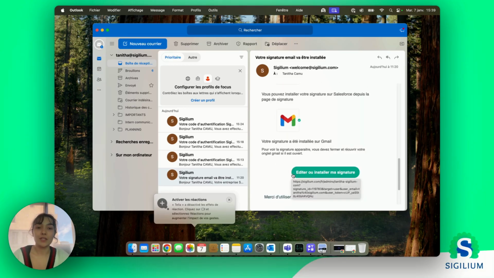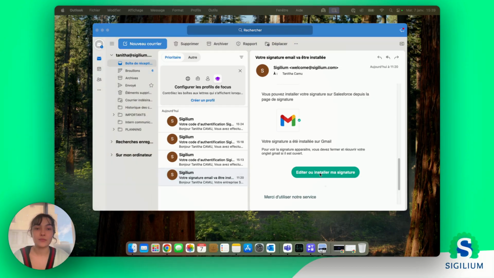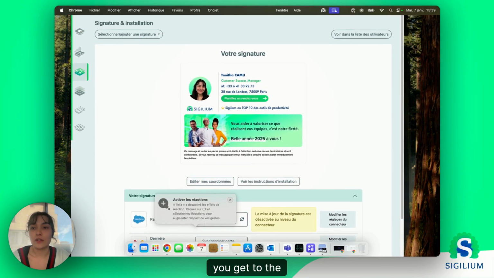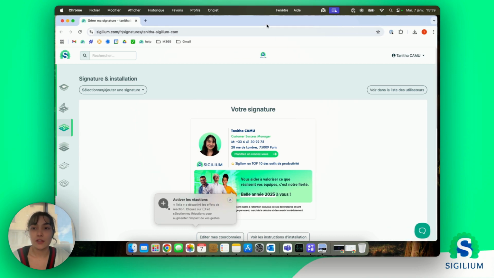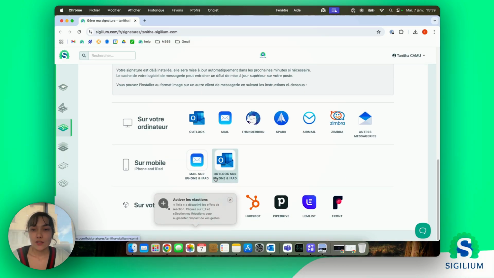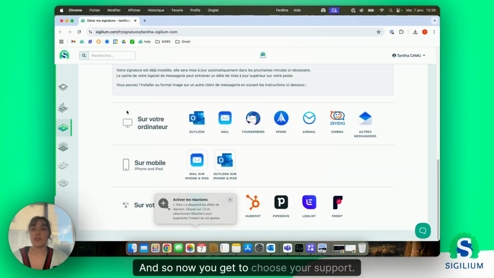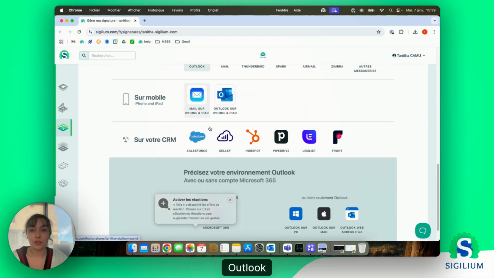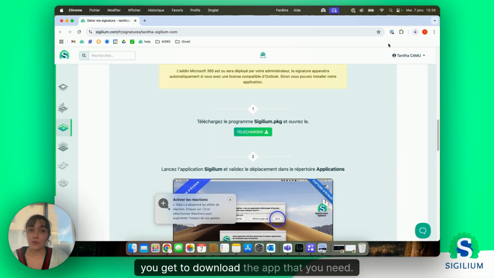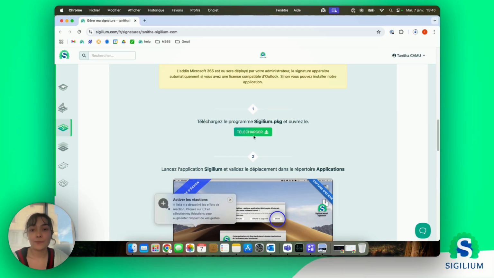You have a button, edit or install. And once you click it, you get to the website, same signature, and okay. And so now you get to choose your support. So it's either a computer or a phone. Today we're on a computer, Outlook, and Mac. You get to download the app that you need.